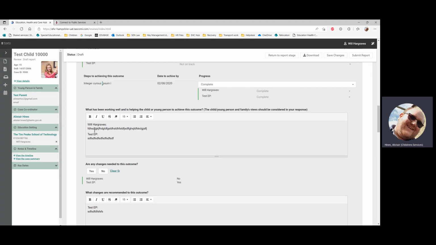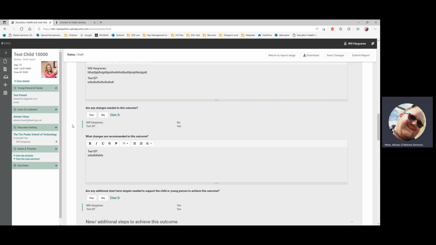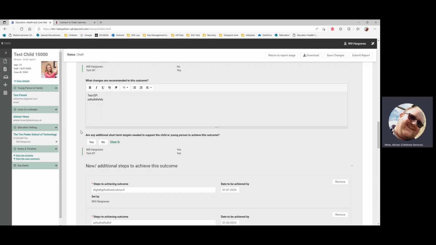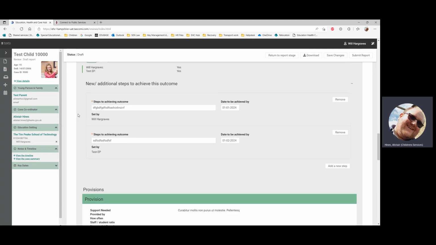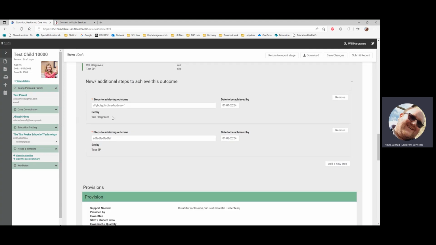We'll keep both people's comments on what was working well. Are any changes needed? We thought no, the EP thought yes. That's why the EP's put this, but we're going to say actually, no, we don't think there are changes needed overall. And any additional short-term targets? Yes, we both said yes. This one was set by us, this by the EP. For simplicity, if you decide you want both of these steps to be put forward to be added in, keep it as it is.